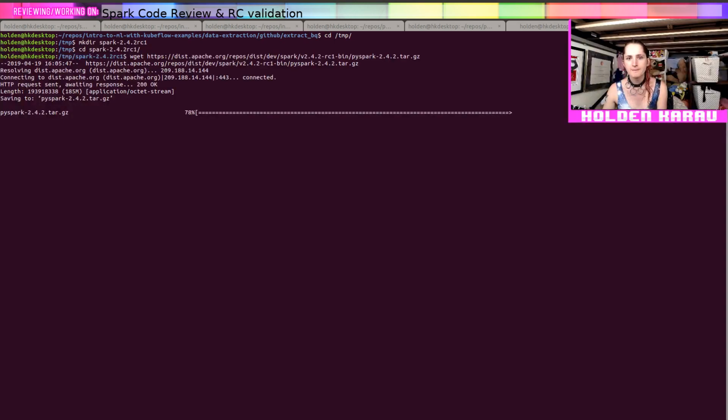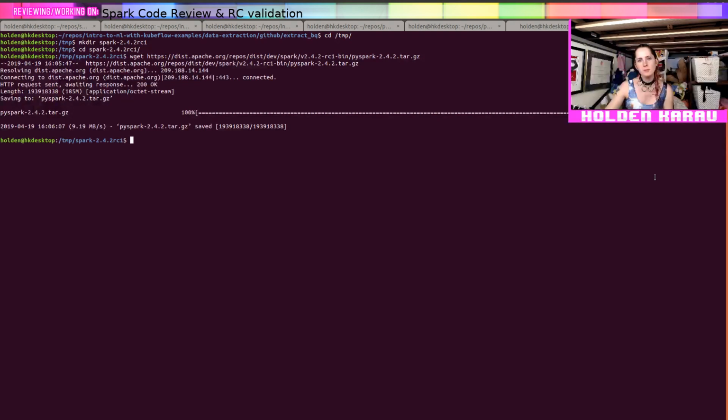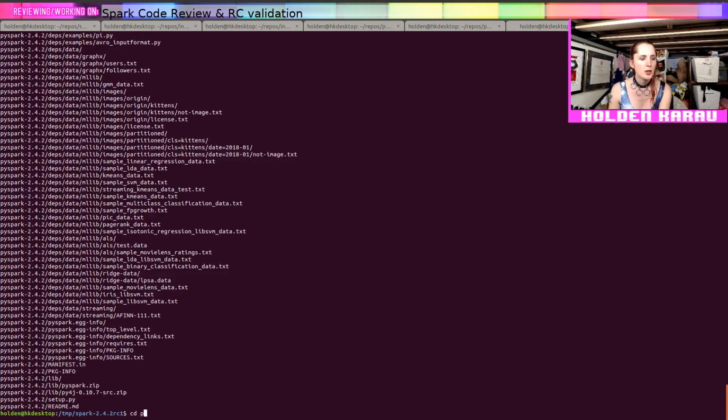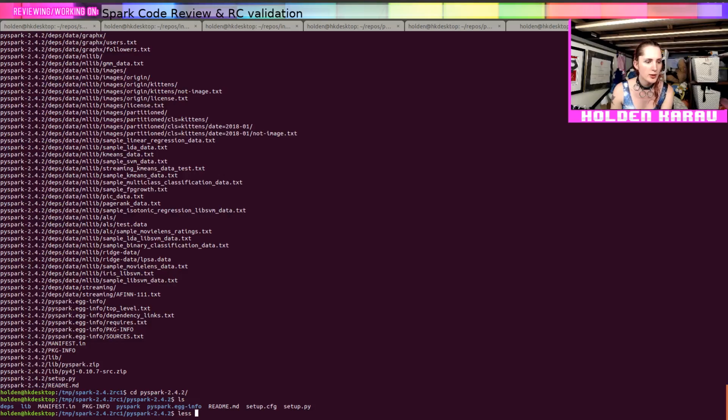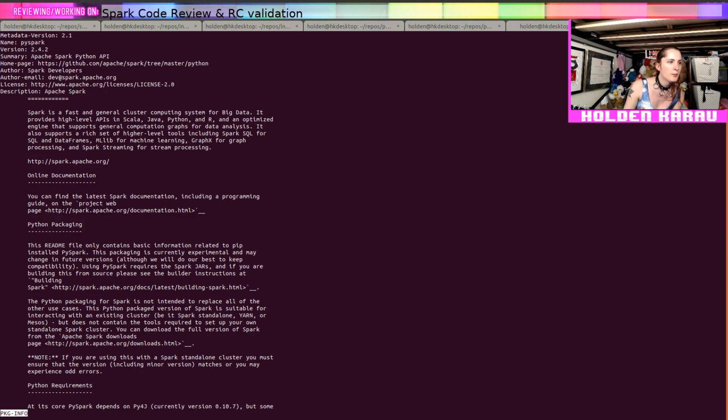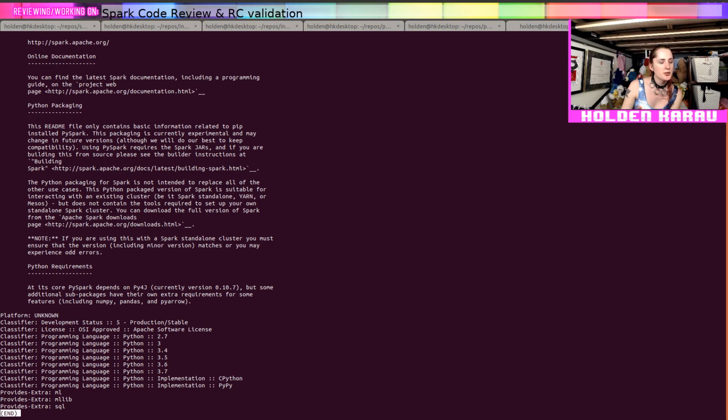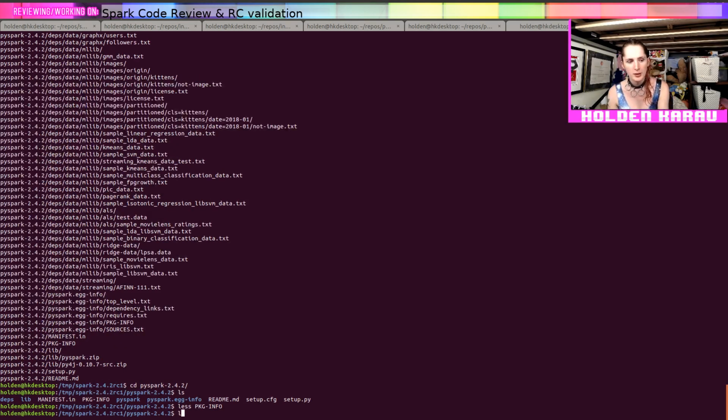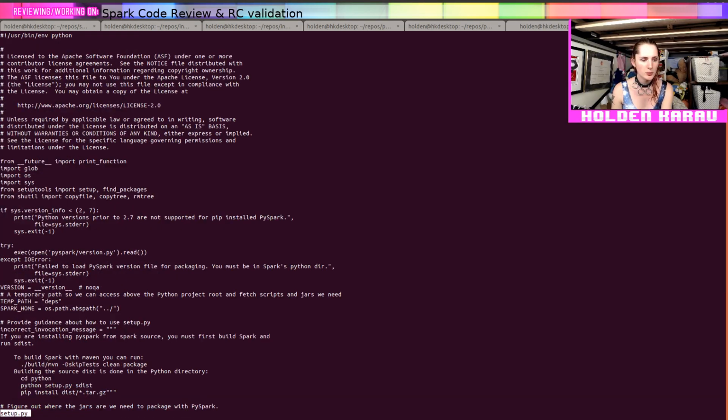I think we've stopped packaging all of the Hadoop jars with it. Maybe, I don't remember, whatever. Okay, tar xzf the PySpark 2.4.2 package. Now we're going to look at this package info. It looks like the description is correct. That's good. Python 2.7, Python 3, 3.4, 3.5, 3.6, 3.7. Is that correct? Yep, those are the versions that we support.